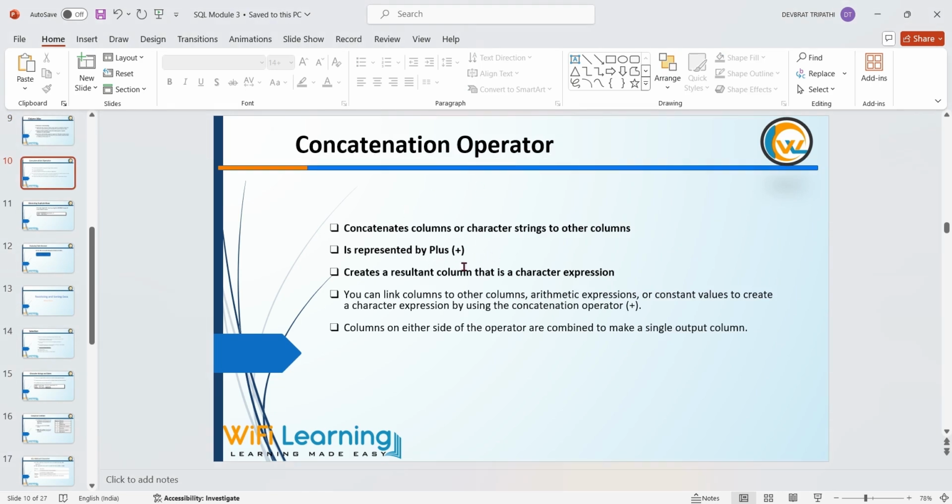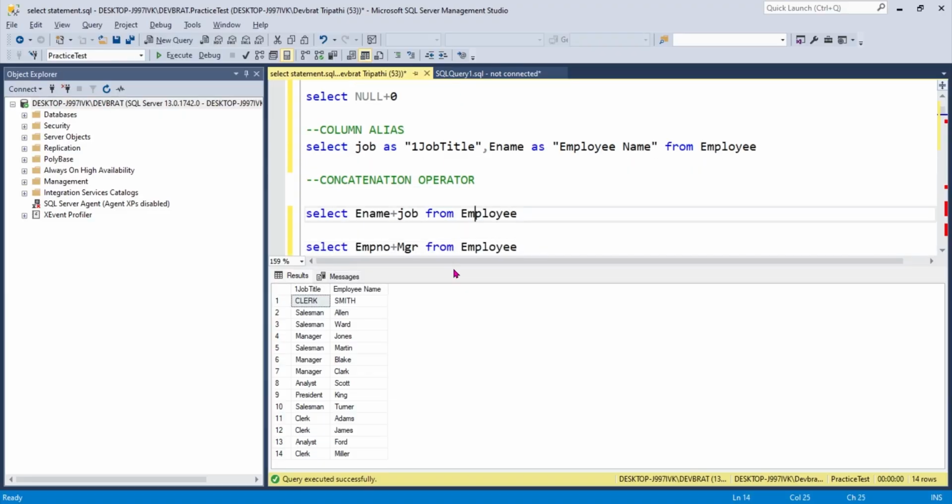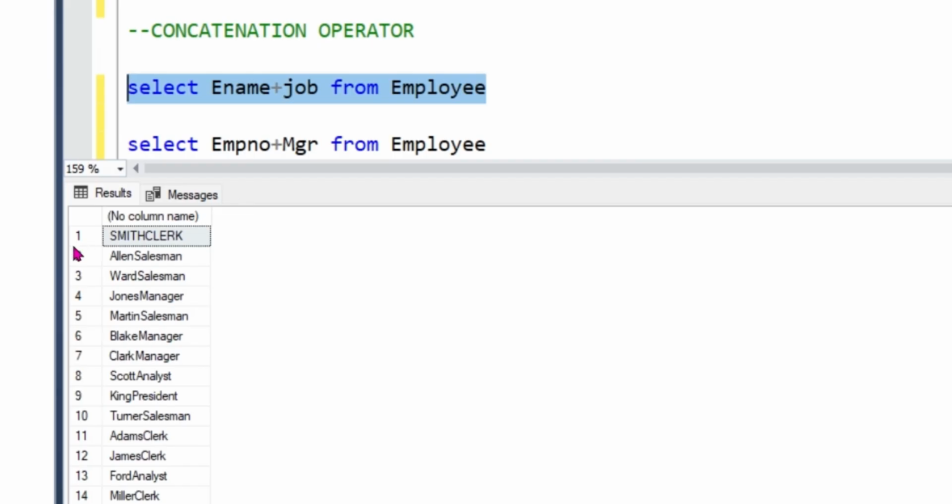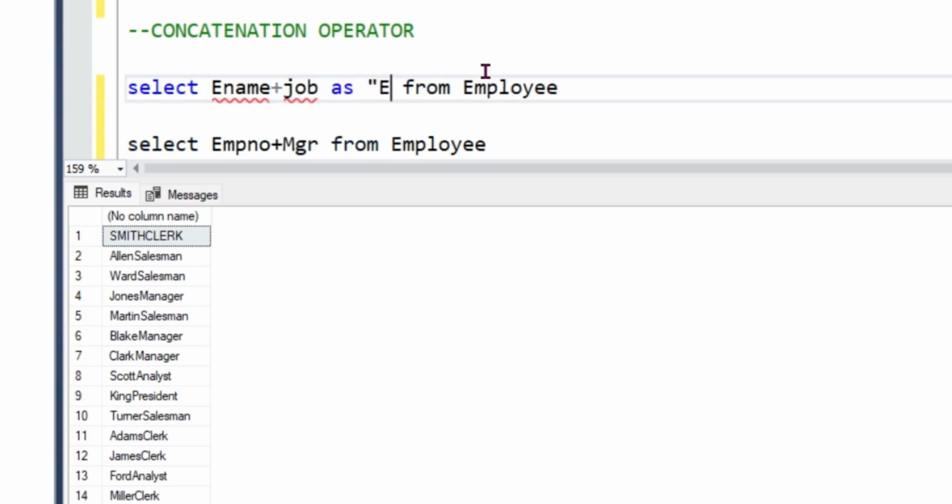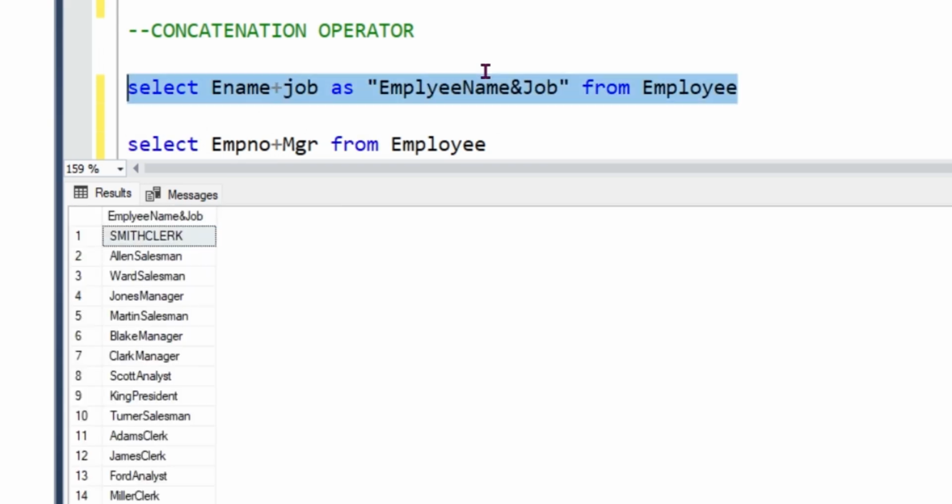We use the plus symbol to concatenate two words. So what I'm going to do, I have employee name, job. I want to concatenate them. I can do concatenate. You can see Smith is clerk. And now it is showing no column name. Why? Because we have not given any alias. If you want to give an alias, you can give AS employee name and job, something like this. Your column alias name will be updated here.